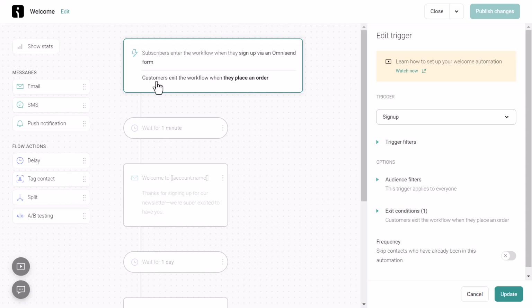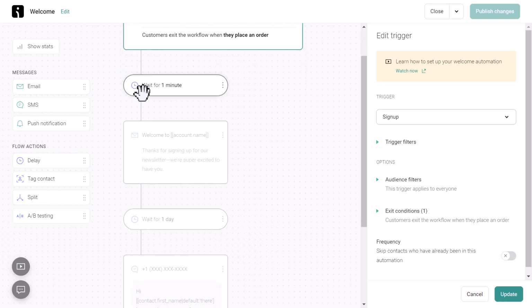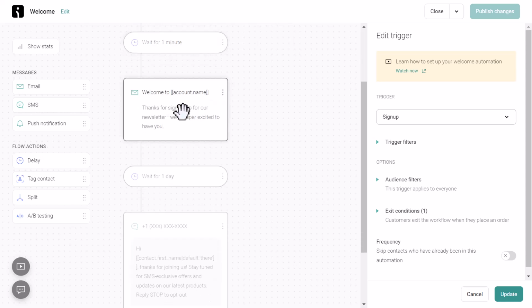So good. This is what our workflow looks like. It says here, subscribers enter the workflow when they sign up via an Omnisend form. And a customer will automatically exit this workflow once they place an order. You can see that that's quite beautiful. So once they subscribe, the first thing here is to wait for 1 minute. After 1 minute, you send this welcome email to them.